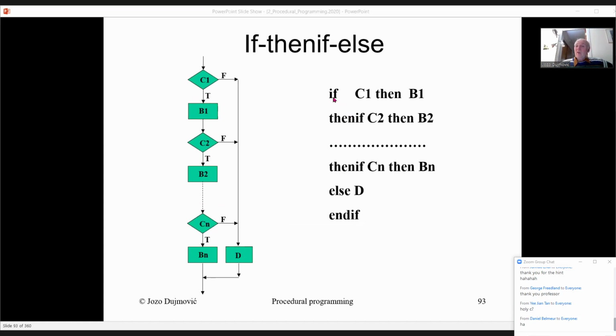This can be written if C1, then B1. Then if C2, B2. Then if Cn, then Bn. And if you fail some of these, you go to default. So it is going through then generalization. This is infrequently used and not supported by programming languages. But there is no reason that you don't have this in your mental computer, that is executing these things.